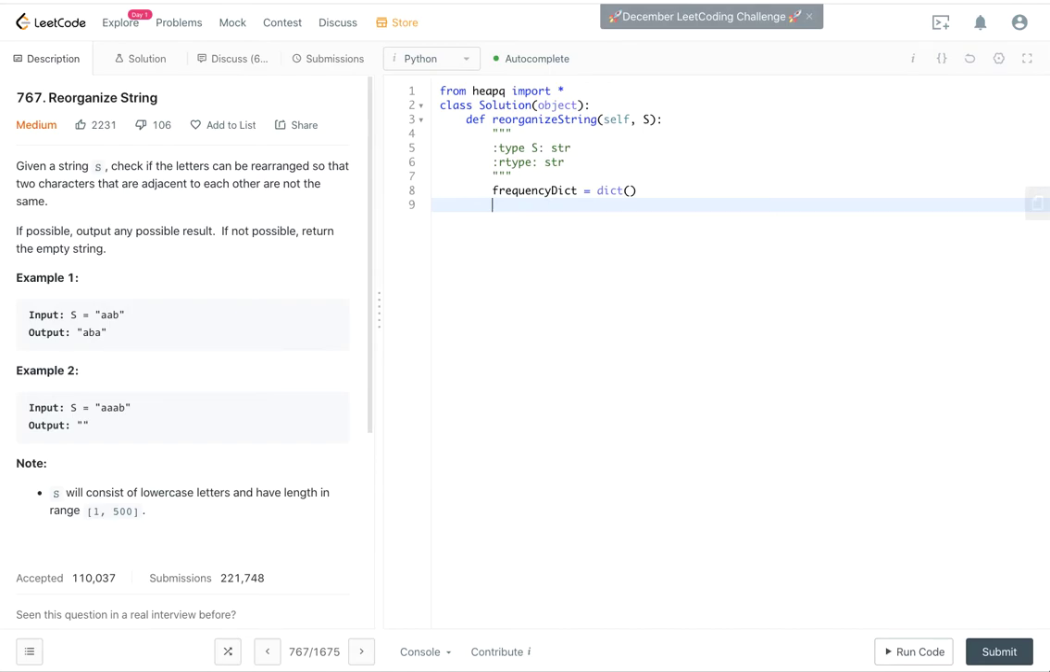So first, I want to build our frequency dictionary, which keeps track of how many occurrences of each character occur in our input string. So we have our frequency dict, and we just count the letters that appear in our original string.